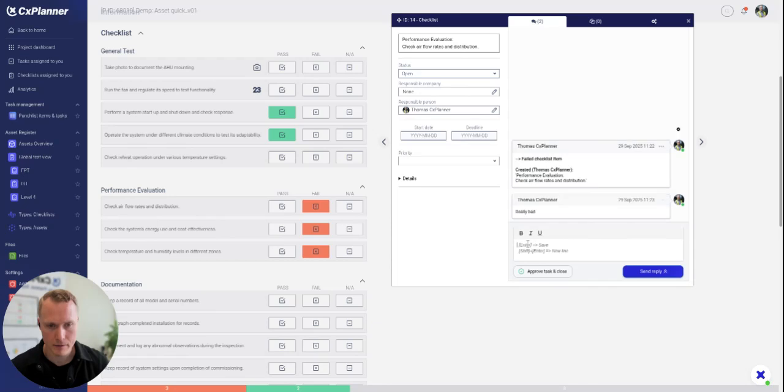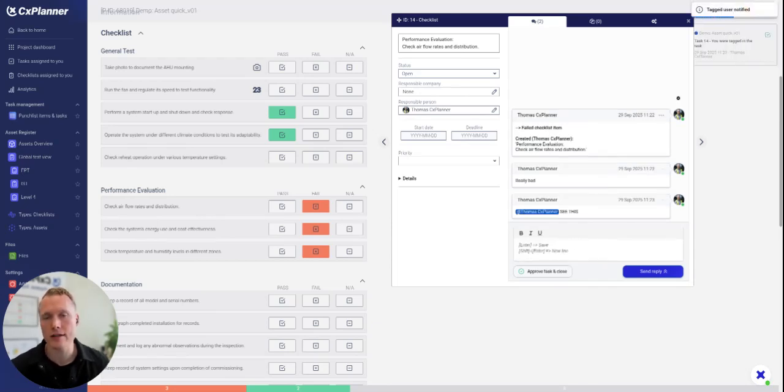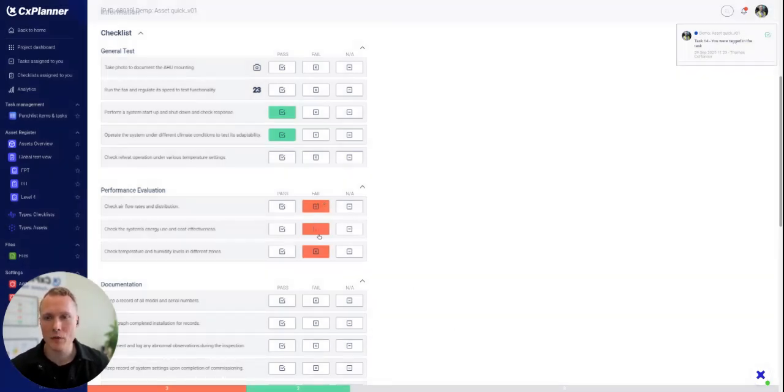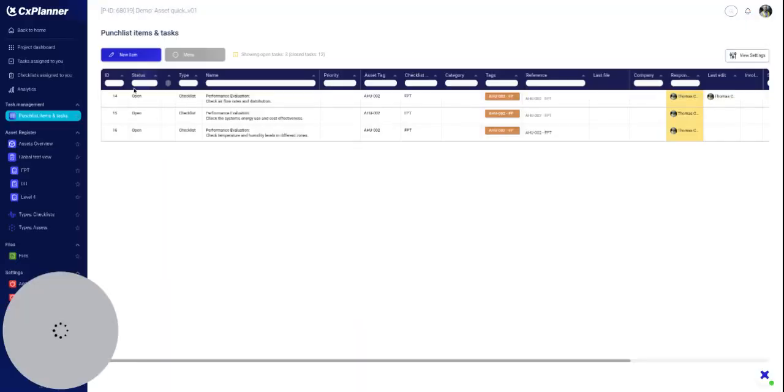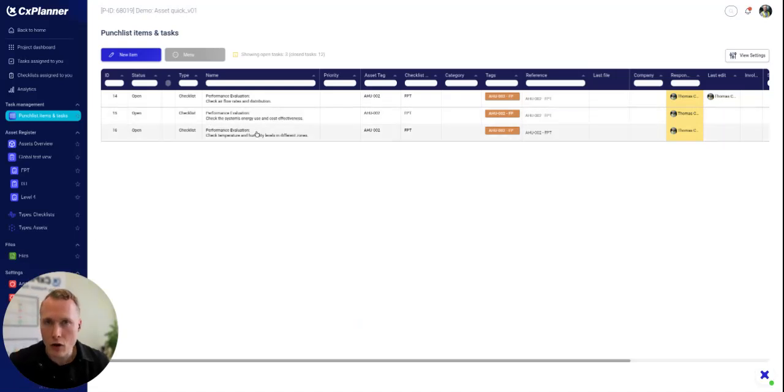Really bad. See this, tagging the user, all of that stuff. Upload photos, mark on drawings. But now you see here, we have these 3 issues. I'm going to jump into the punch tasks here. And then those 3 issues are automatically populated into this main view here.